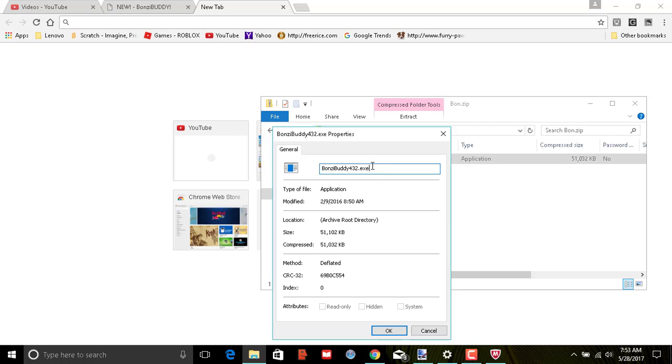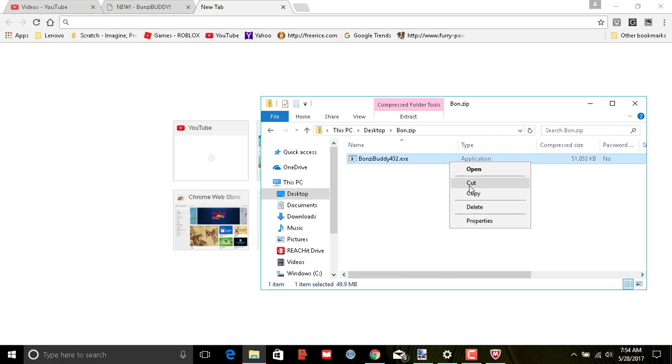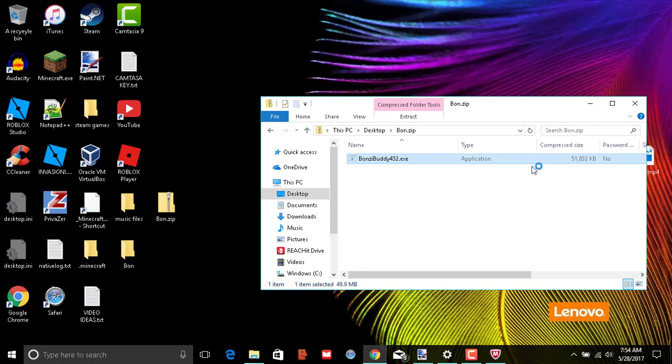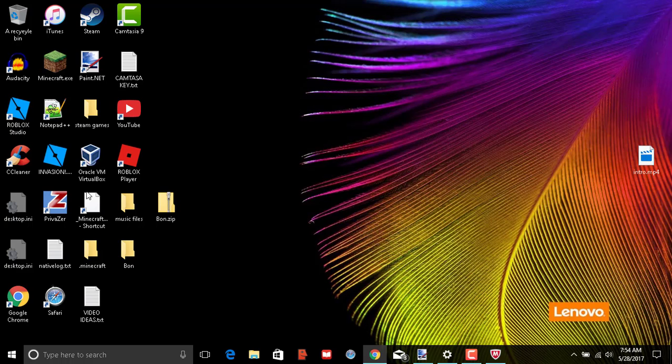Properties. I can extract the file. So weird. Cut. Open. Just open. Jeez, this is going to take a while. Open. Why does it have to come in a zip file anyway? Oops, I did not mean to do that. I'm going to get rid of the BONZI.zip and this empty folder.